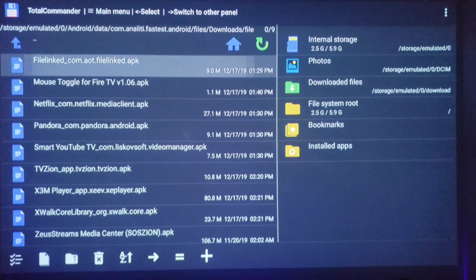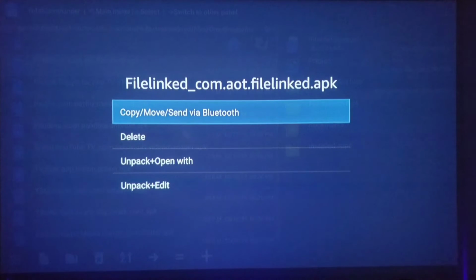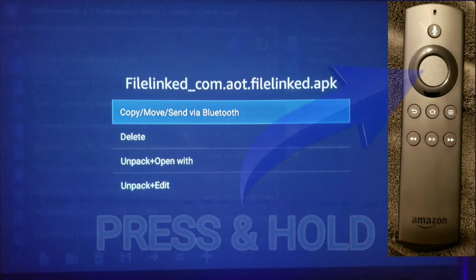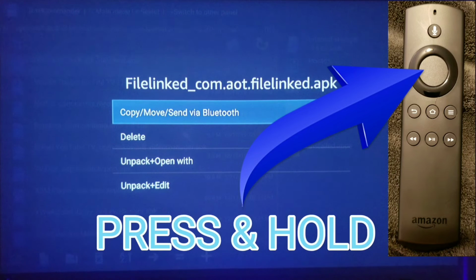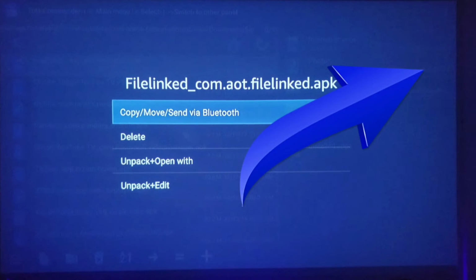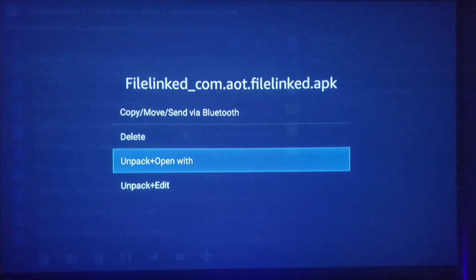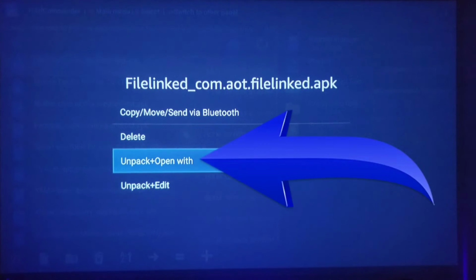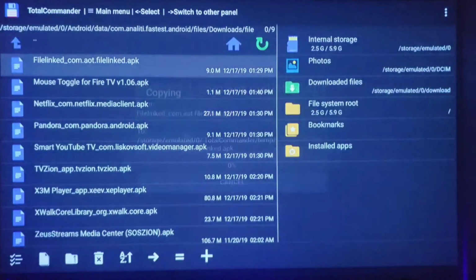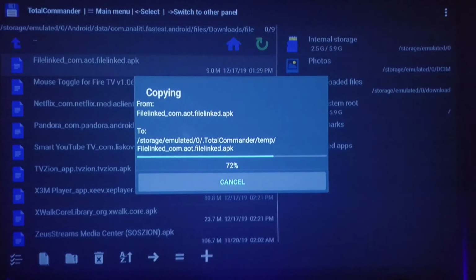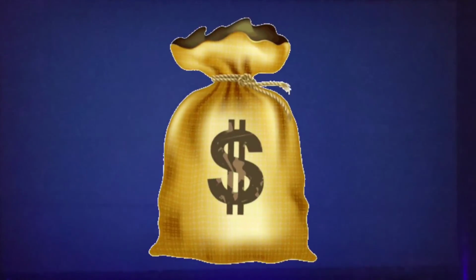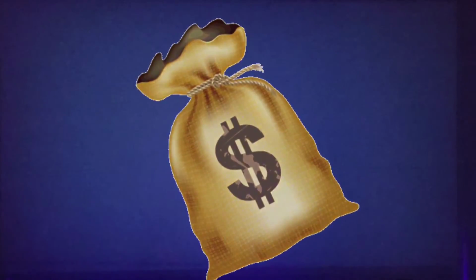So now that we can see the files we need, we just select the one we want. Now you'll notice that when you simply click on the file, nothing will happen. That's okay because we can press and hold the center OK button on our remote until a menu pops up. Now when this menu pops up, we know we're trying to open the file, so let's see what happens when we click Unpack plus Open With. Cha-ching! Sure enough, it installs.